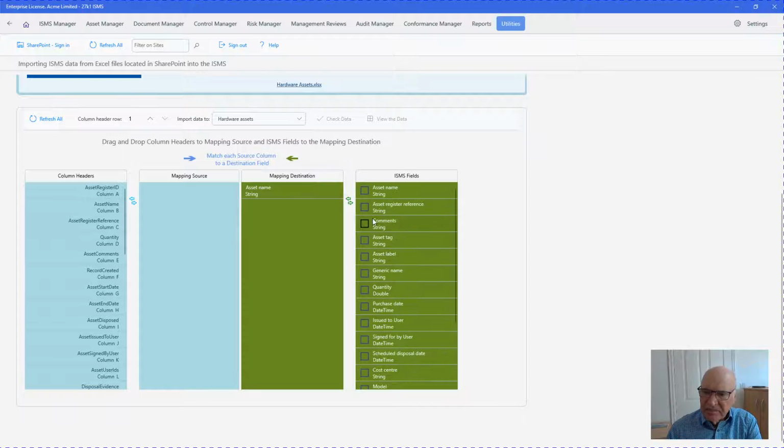So let's select some fields. We have an asset name already there and that's by default. Let's select, say, quantity, purchase date, and we can move those across, or you can select them individually if you wish. So now let's select asset name from our imported Excel file. Let's do it properly so it moves across.